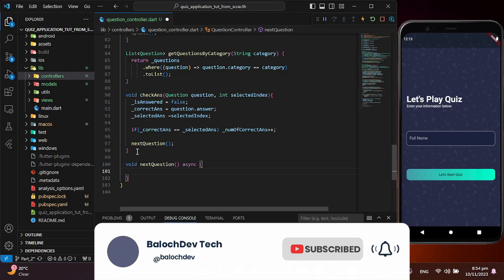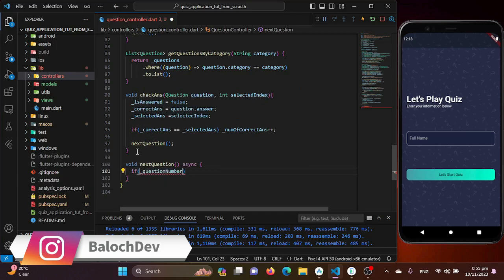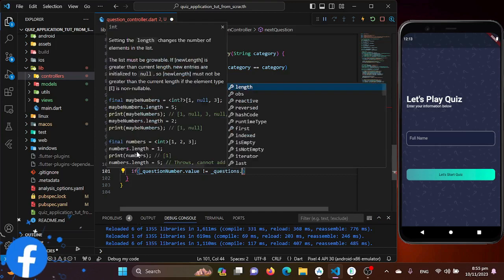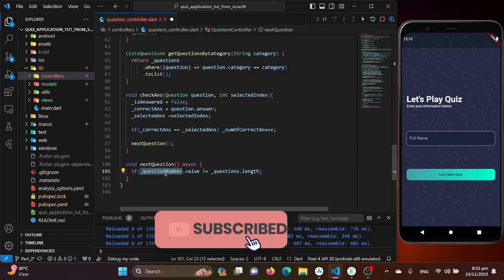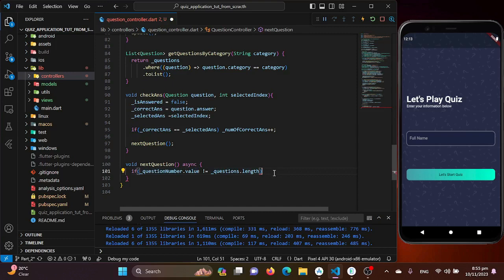Now I will be checking if the question number dot value is not equal to the list of our questions, basically this question dot length. So if the question number value is not equal to the length of the questions, let's just go to the next page.